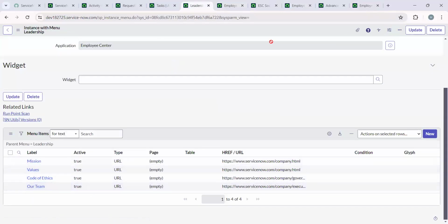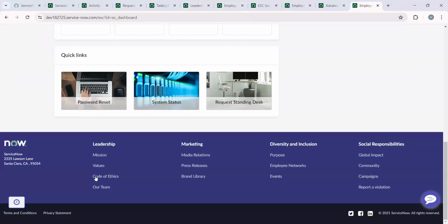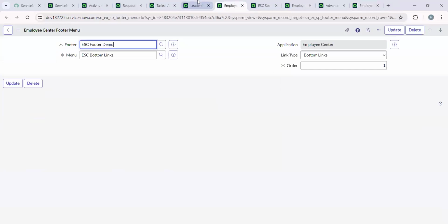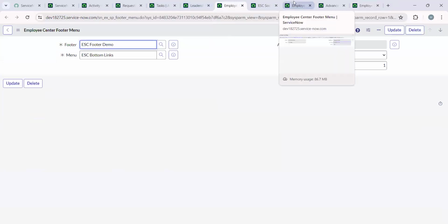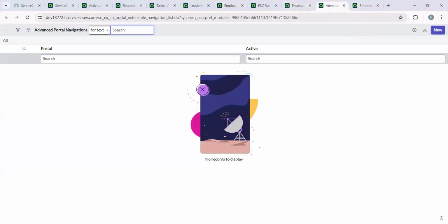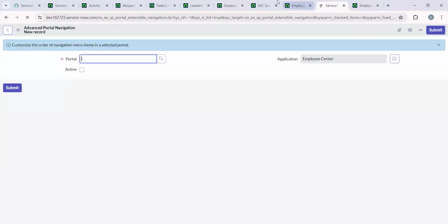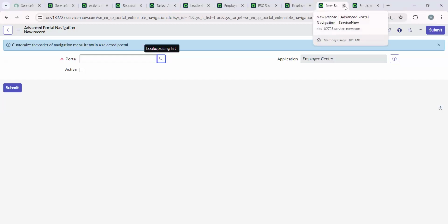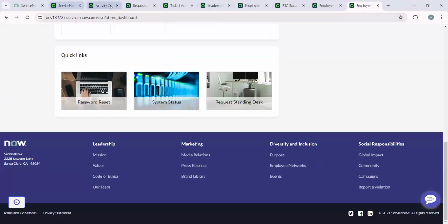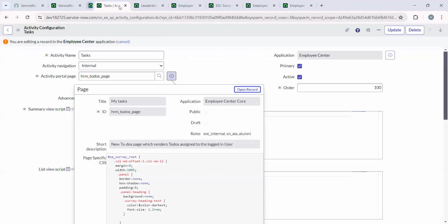Mission value, code of ethics, all these things in the leadership. So like this, for the footer, you have to go for Employee Center footers. Advanced one will not be applicable for the ESC portal actually. So let me go back.